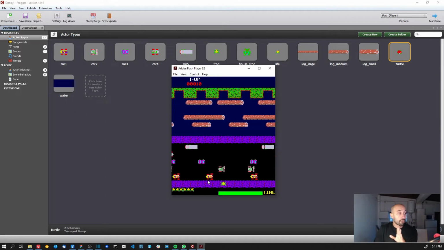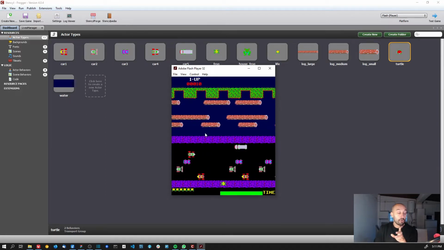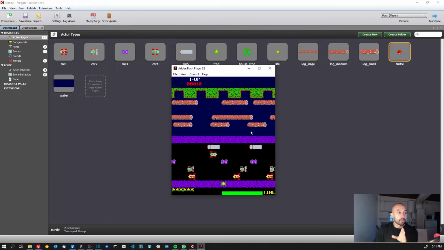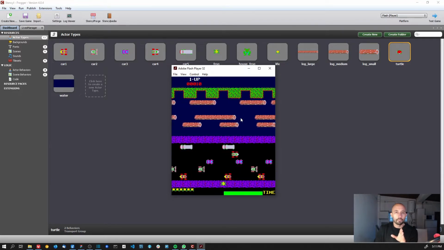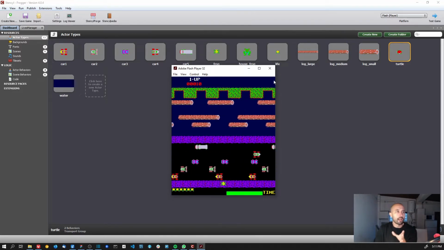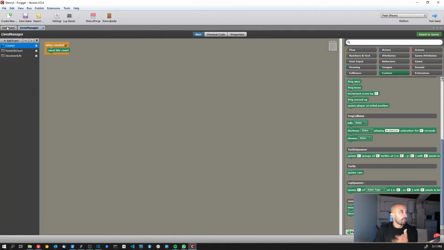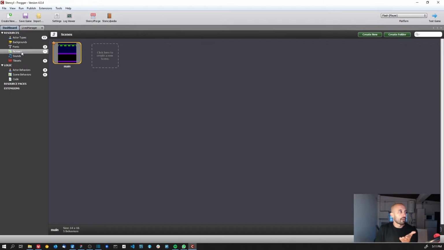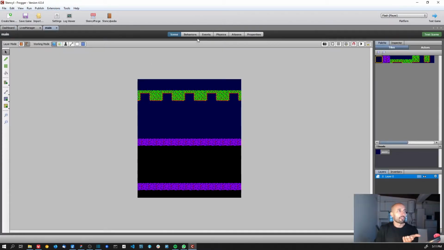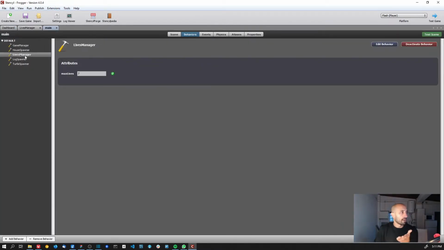Just before we continue, it's really strange, but I don't have the turtles anymore in the game. And it doesn't make any sense, because I added a new behavior just to manage the lives, which is the lives manager, that it's here. If I deactivate this behavior and test again, the turtles appear again. And if I activate the behavior, they disappear.